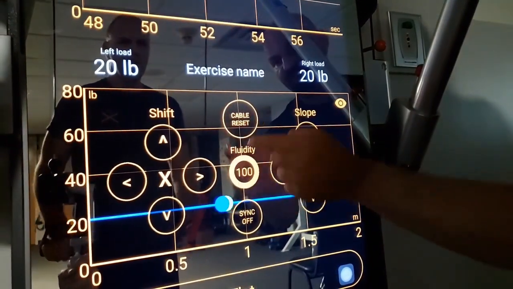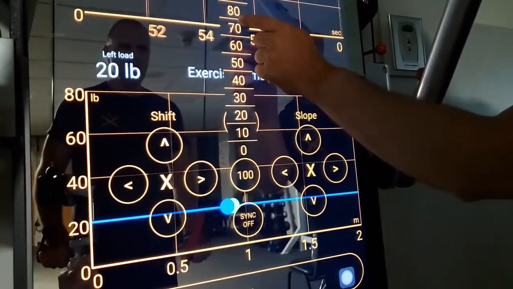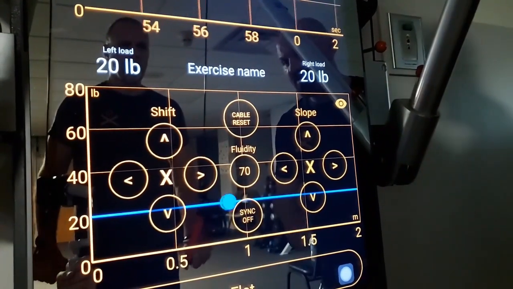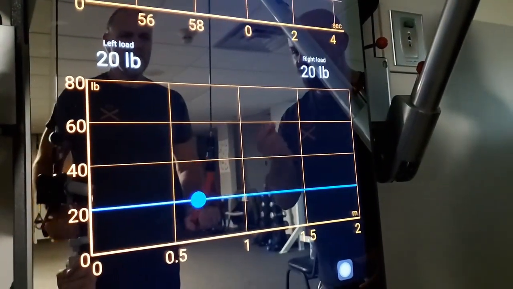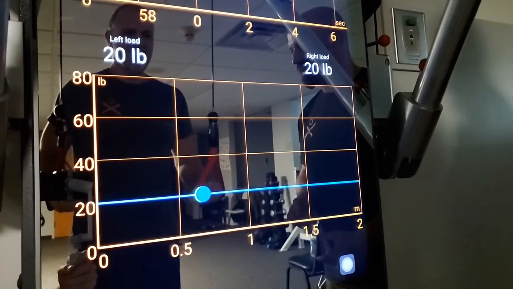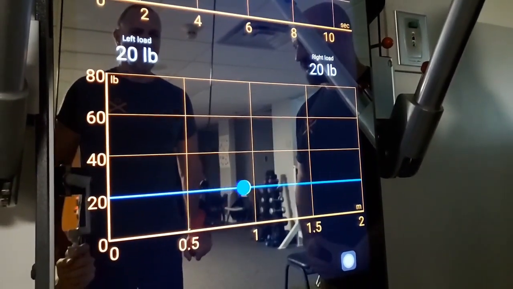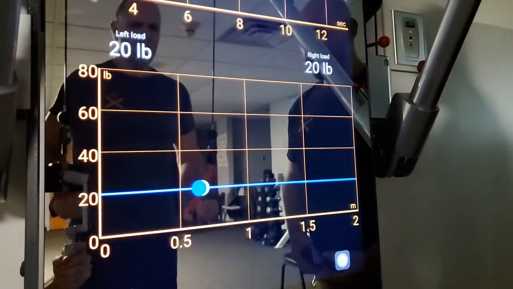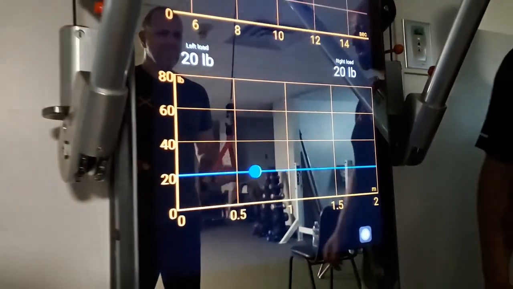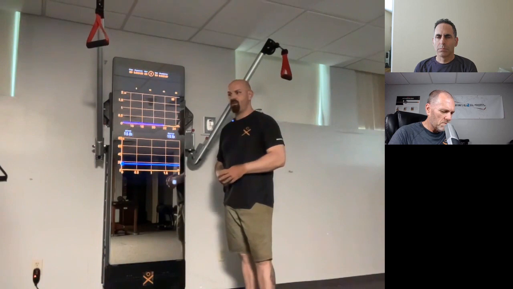But if we change that fluidity and we reduce it by 30%, it's still the same 20 pounds, but it's just harder to accelerate it because the density of the medium that he's moving through has become greater. Much harder. Good. Awesome. Coop, you got that? All right. We're good.